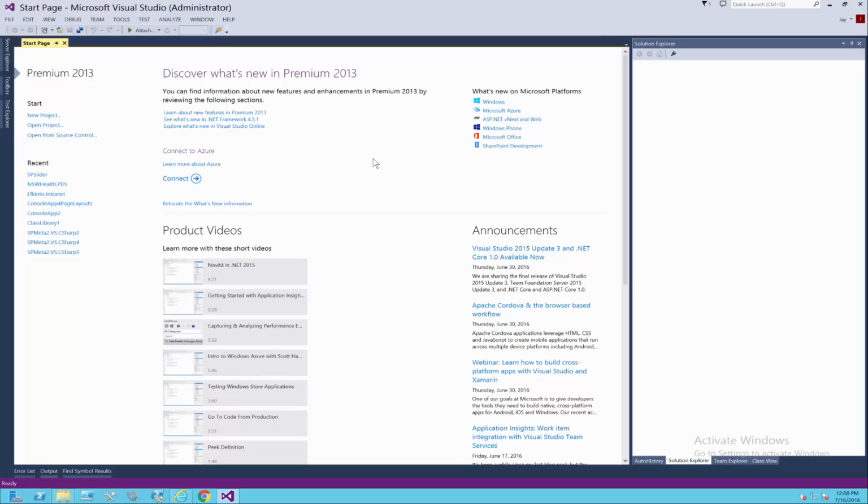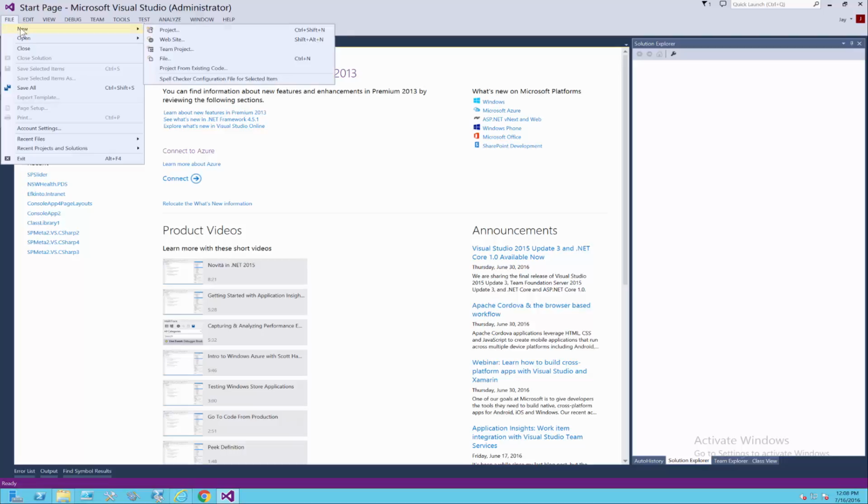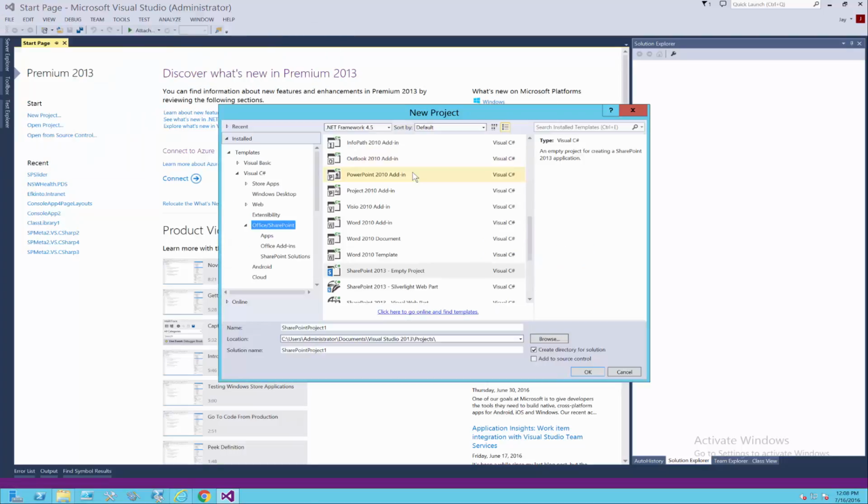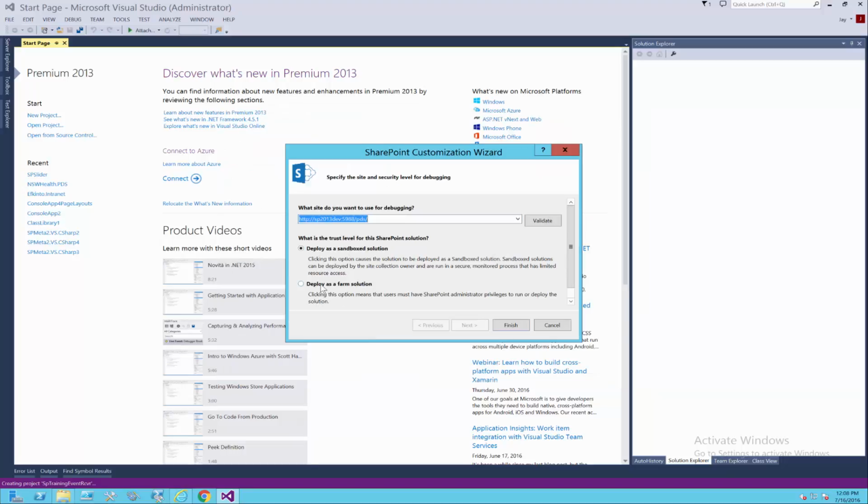Okay, let's start with the event receivers project. I'm going to Visual Studio and opening a new project. I'm selecting SharePoint 2013 empty project. Let me name this SP training event receiver, making it short, and select it as a farm solution for now.